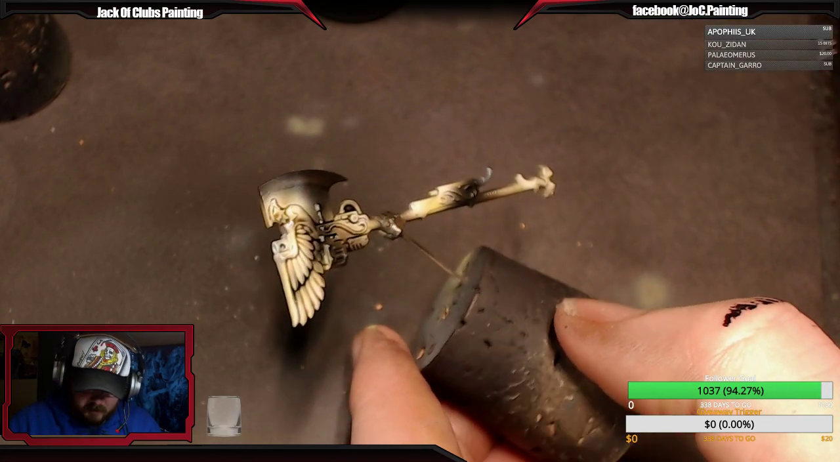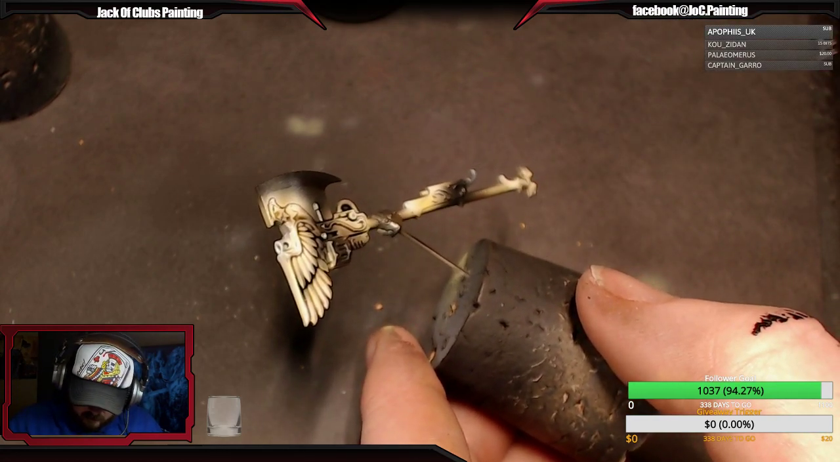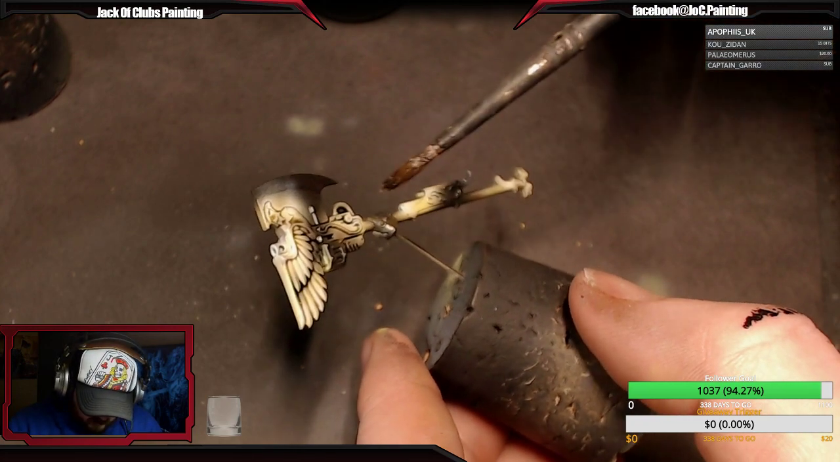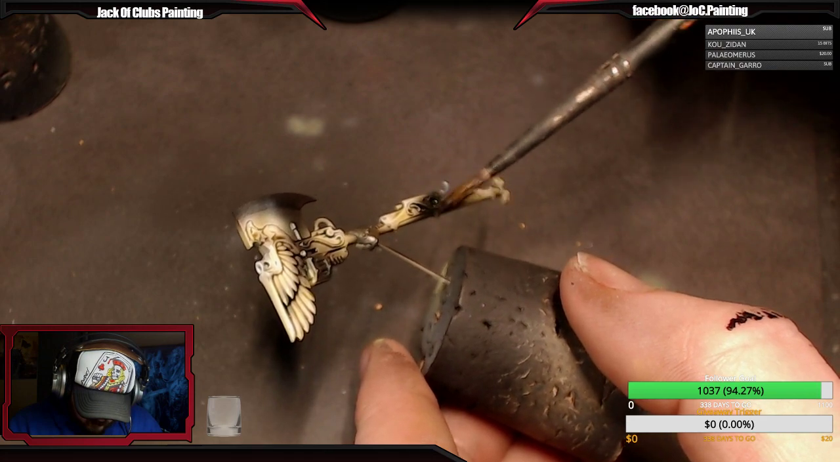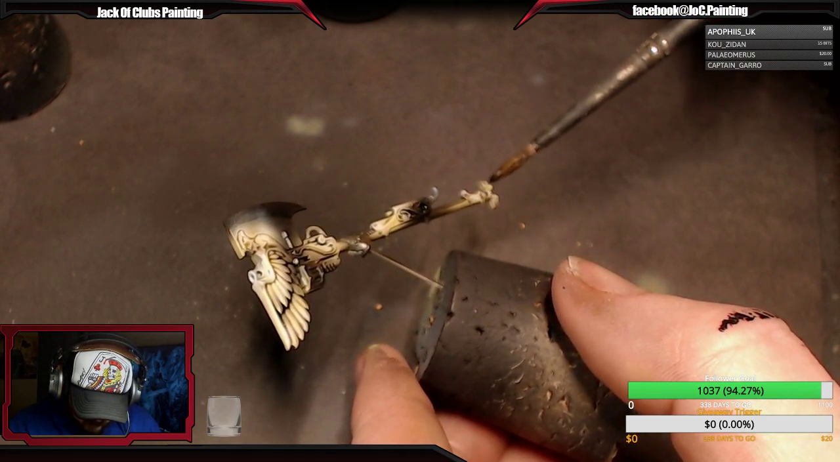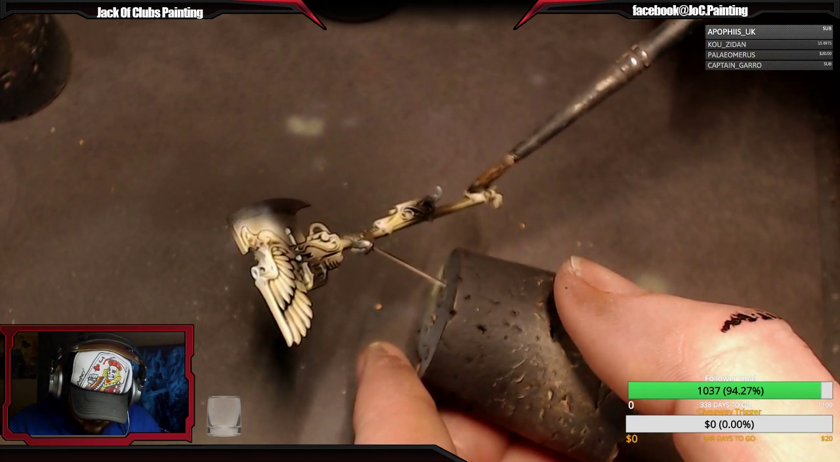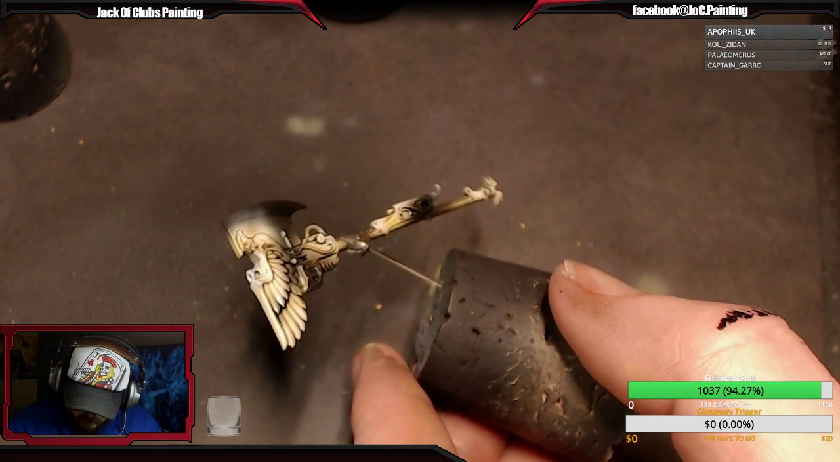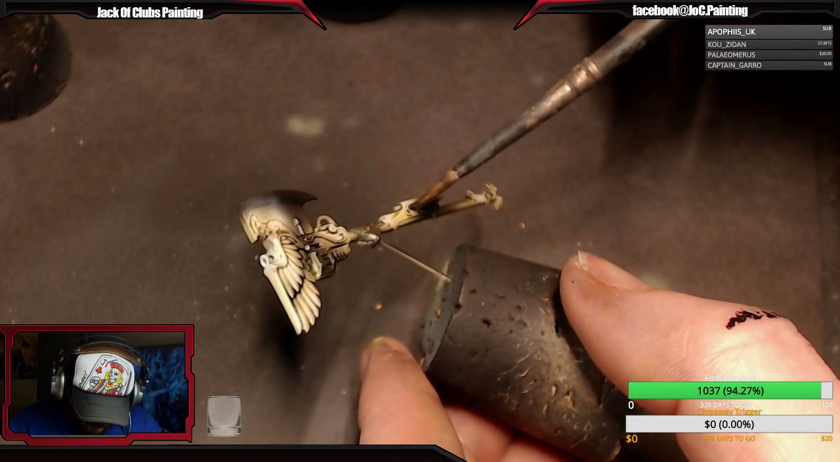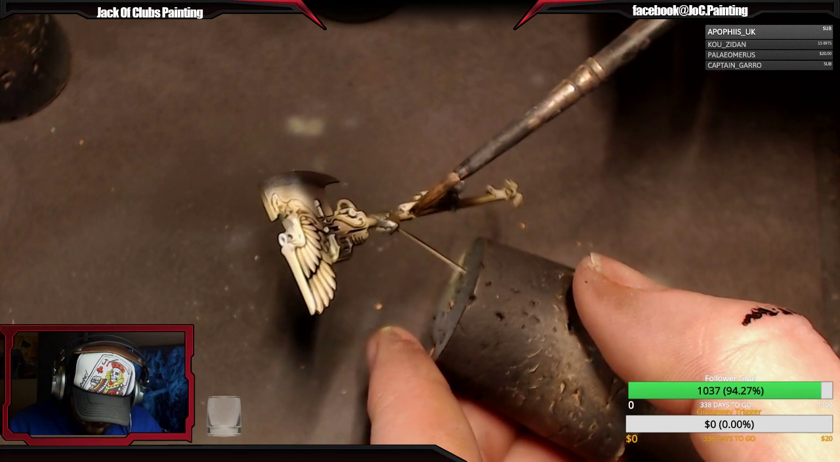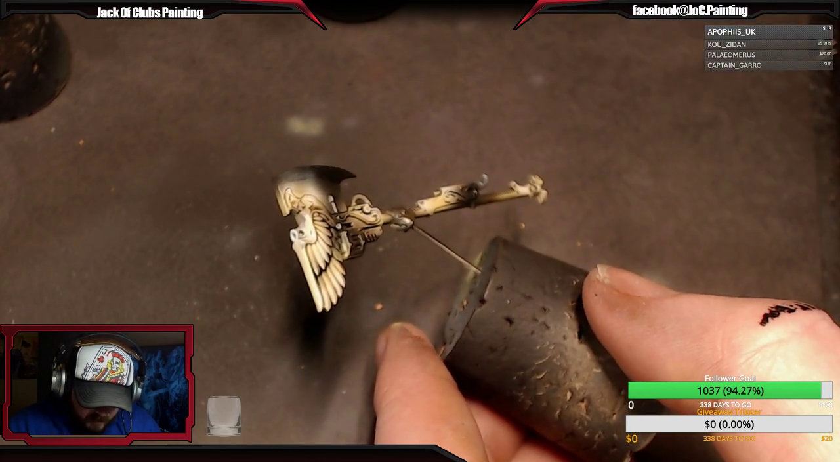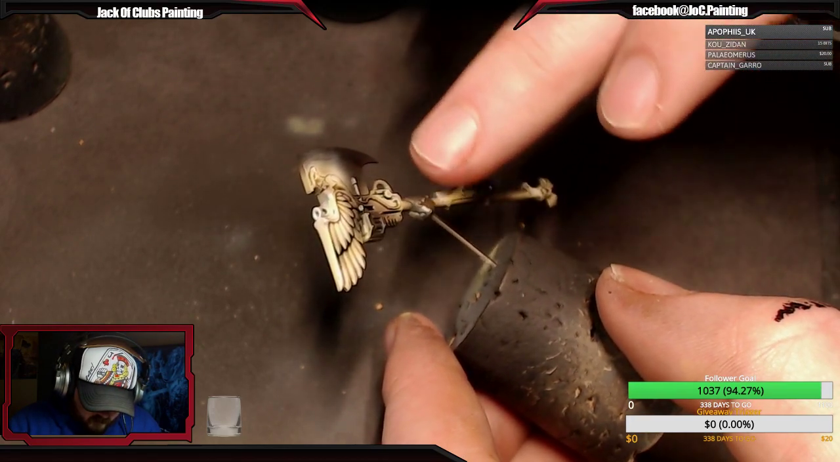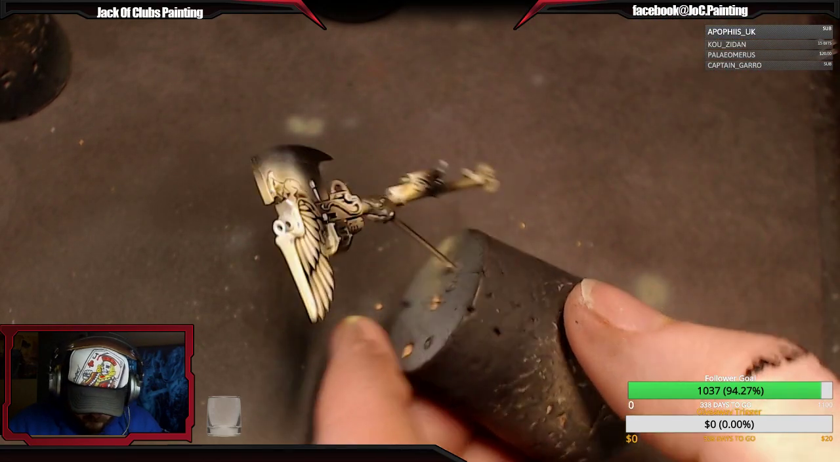See, it's going on there super clean. It only wants to sit in the details. Doesn't want to settle on any of the flat areas. If you're using a wash like this, see what I'm doing right here, you can always just grab it up with your brush and wick it away, so it doesn't start settling and dirtying anything up. Use the spit eraser as well.